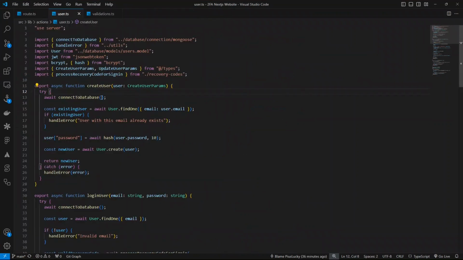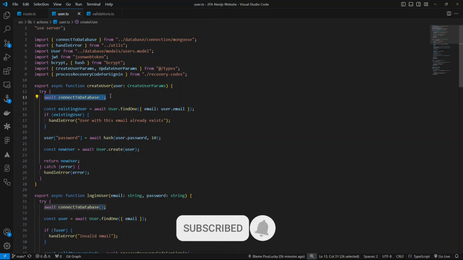So this is the create user server action. First off, we put in the use server directive, which registers this as a server action, and we connect with the database. Remember, we're using the singleton to keep one instance of the database connection, so we don't have multiple instances, thereby leading to memory leaks and stuff like that. So we'll connect to the DB.